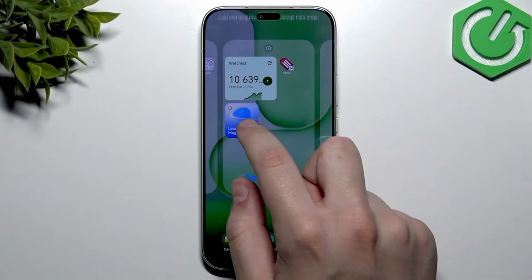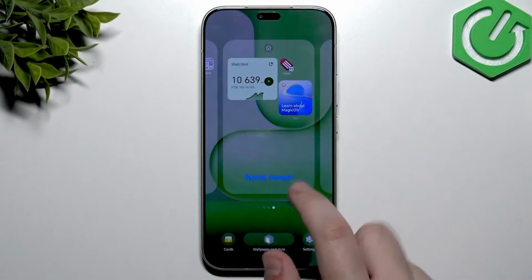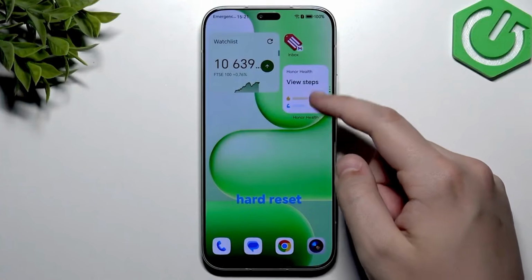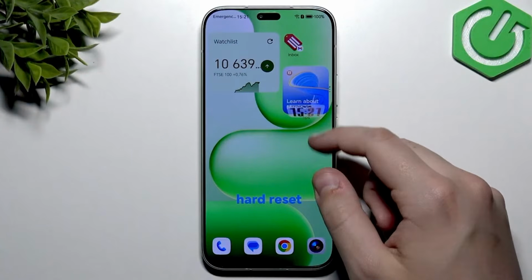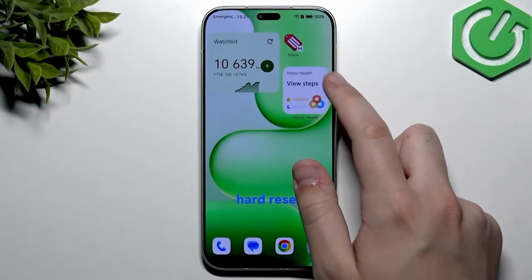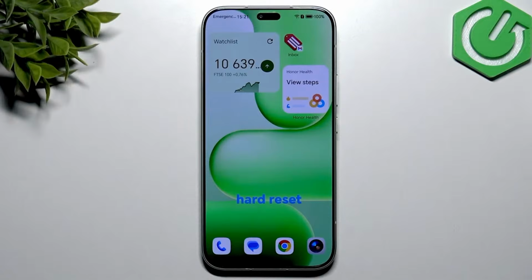So now we got them stacked. Let's move them here and we can easily scroll like this. So you got the clock, we got the tips, and we got the Honor Health. So we can change it like that. And here you guys can basically organize everything. Now, what else can you guys do is go over into the settings.